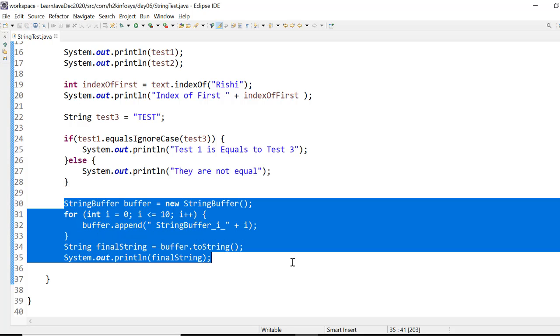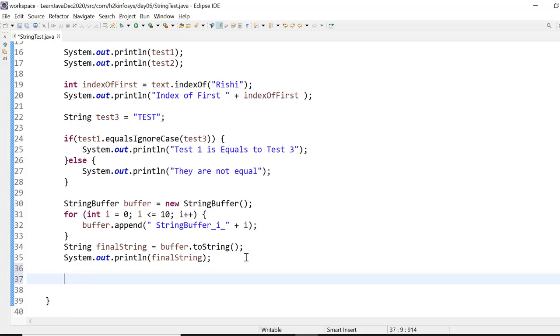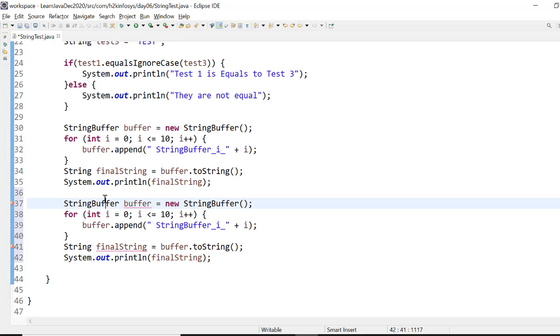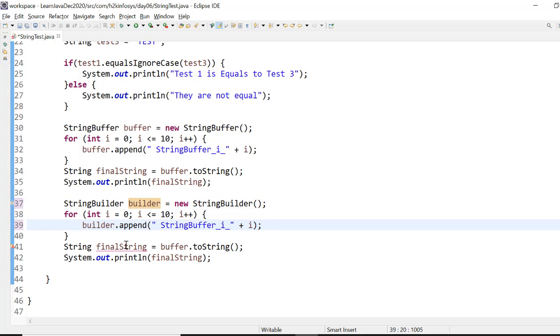You can use the exact same scenario with string builder. So there is another object called string builder. Import that. It's from java.lang only. String builder gives you the same kind of result. So what's the difference? Why exactly do we use builder or buffer? What should be the proper way? So string builder or string buffer, the difference is thread safety.